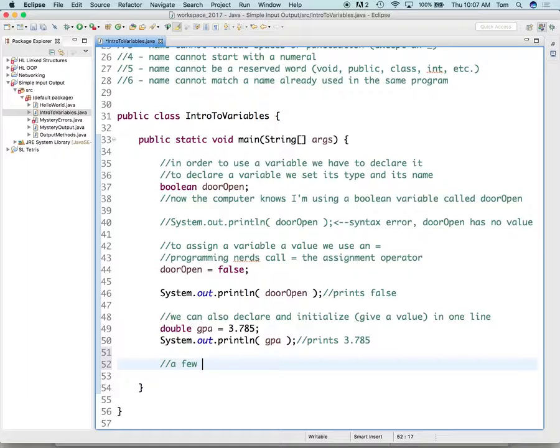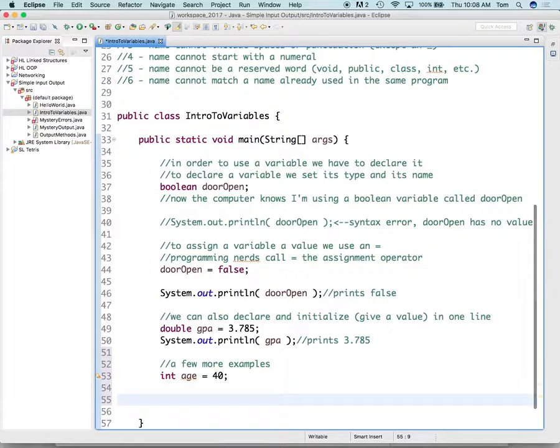So let's talk about a few more examples. Okay, if I wanted to create a variable to keep track of how old somebody is, right? That would be a whole number. Okay, and so what type of variable would we use to keep track of a whole number? Integer. An integer, right? So we'd go int age equals, and then put whatever your age is there. Okay. If we wanted to keep track of someone's middle initial, okay, then we'd use a char for that.